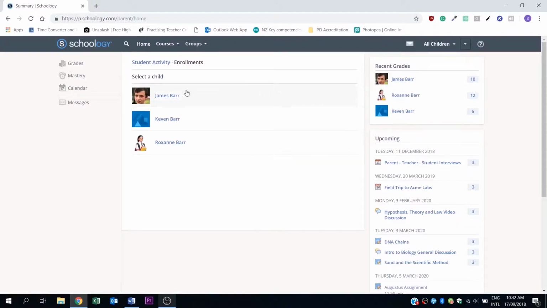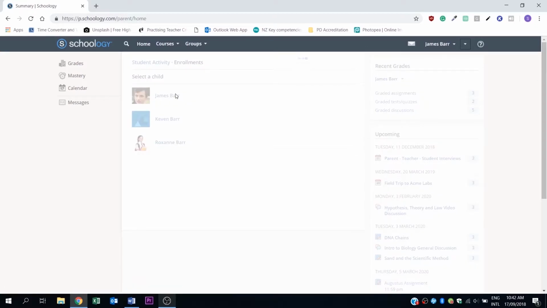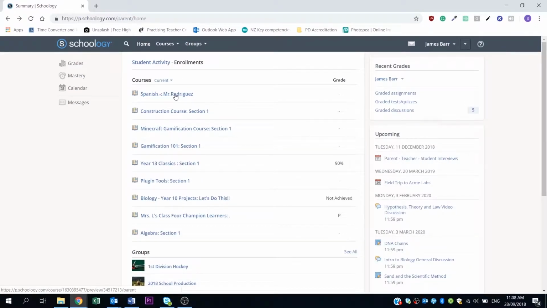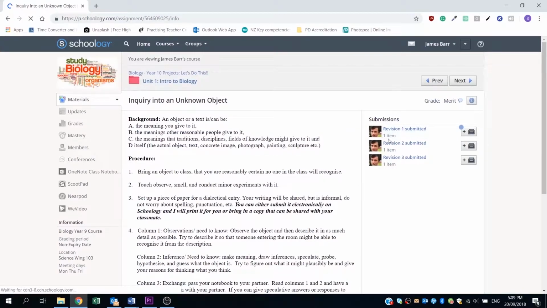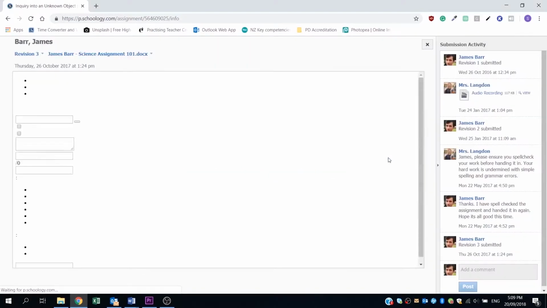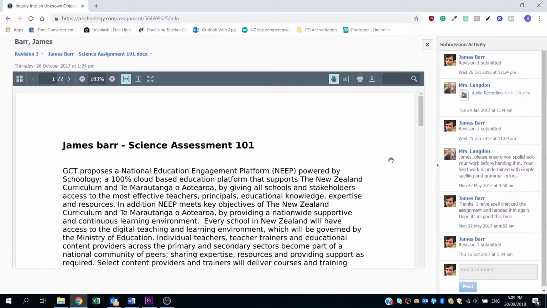Selecting one of their children will display a snapshot of their life at the school. From here, parents can view their children's overall grades and mastery, courses, groups, upcoming events, and due dates for gradable work, and use the recent grades area to view their children's most recent grades, and click through to view the assigned work. This gives parents insight into what is actually expected of their children and allows them to view any submissions that their children have made.